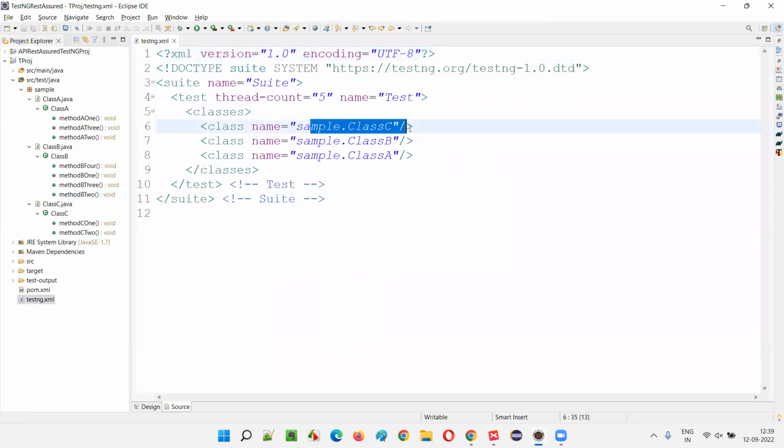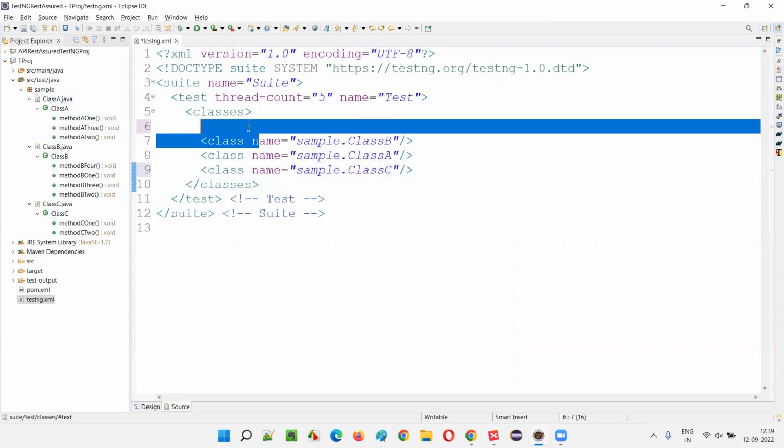First, which class's test methods will run? By looking at this testng.xml file, if I run it, there are three classes, class A, class B, class C. Which class's test methods will be executed? Class C's test methods will be executed first because it is coming first. I don't want the test methods of class C to be executed first. I want it to be last, so I'll put it last.